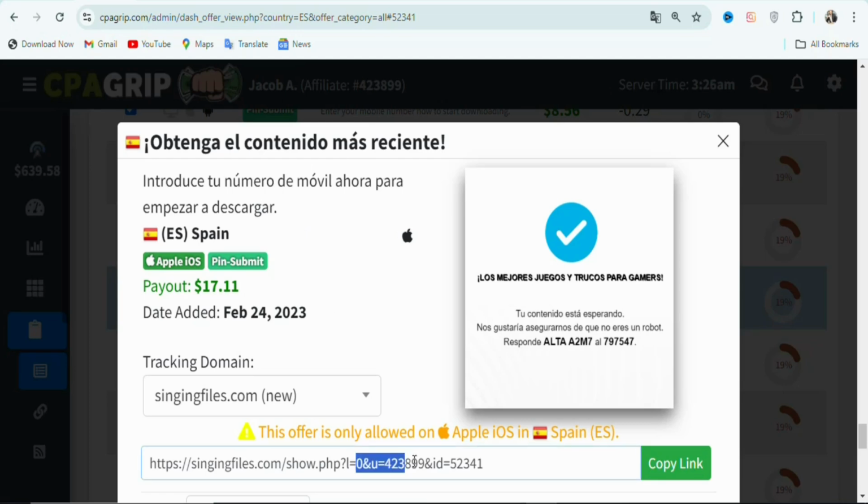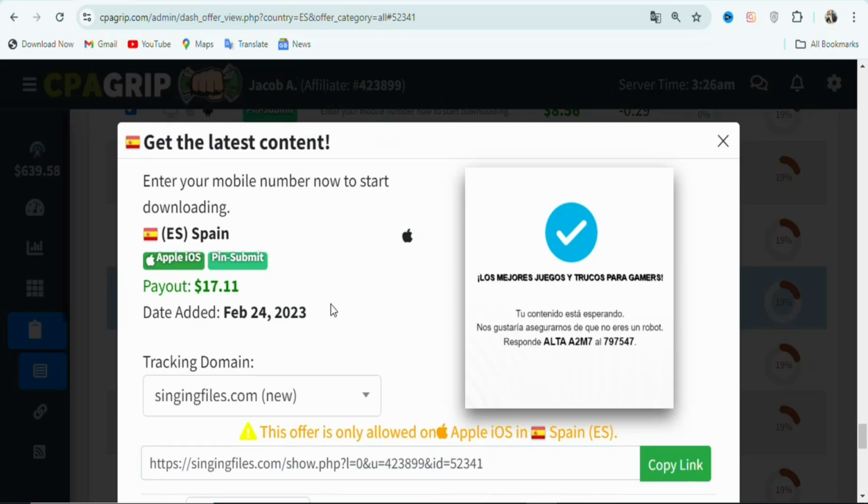So now what you have to do is find a traffic source so that you can get people who live in Spain to click on your affiliate link and then enter the required details so that you can be paid $17.11. You can use free traffic sources, you can use paid traffic sources.